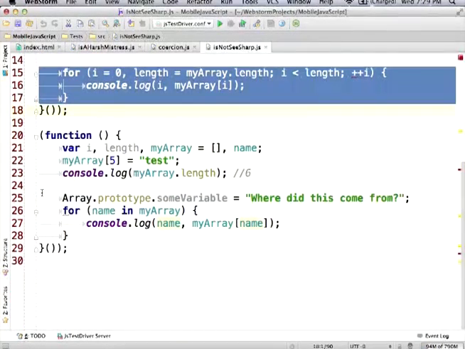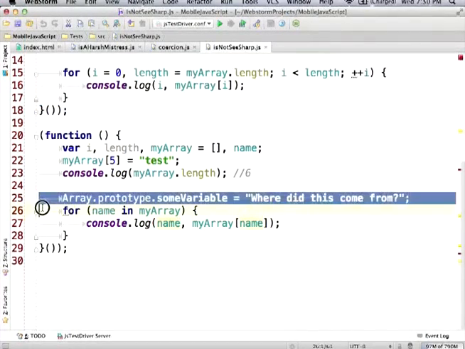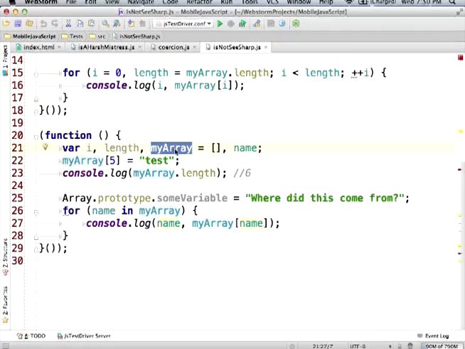And element number 5 should be test. When we look at this second example, a lot of this stuff seems exactly the same, except we did add one thing here, which is we're setting an Array.prototype.some variable to a string. We might not be sure what that means, but just remember that this guy here, my array, is an array. Prototype is one of the ways that JavaScript does inheritance. It has what's called prototypical inheritance.